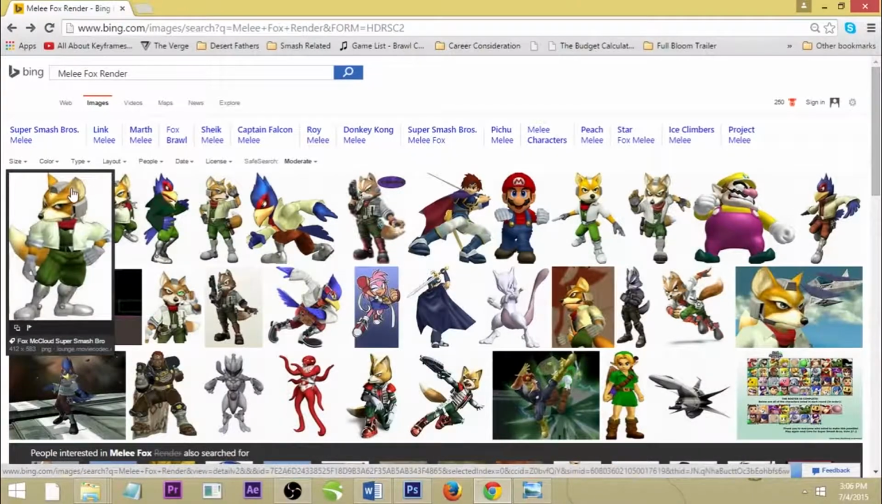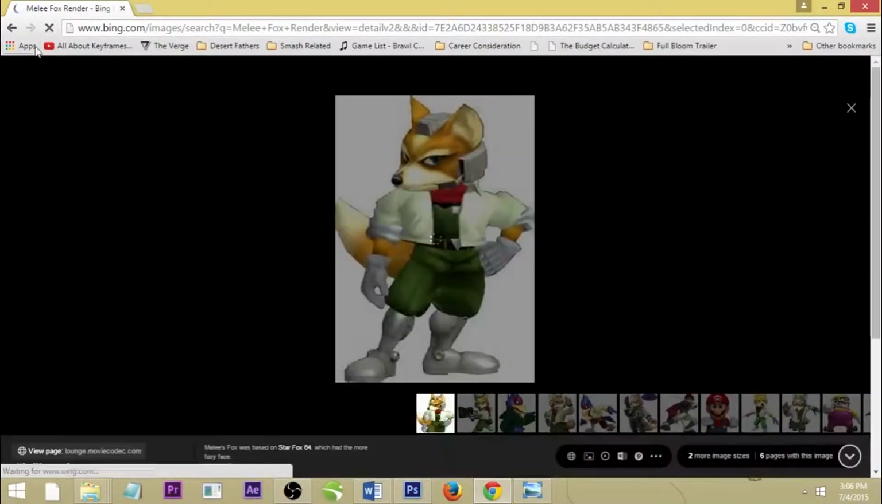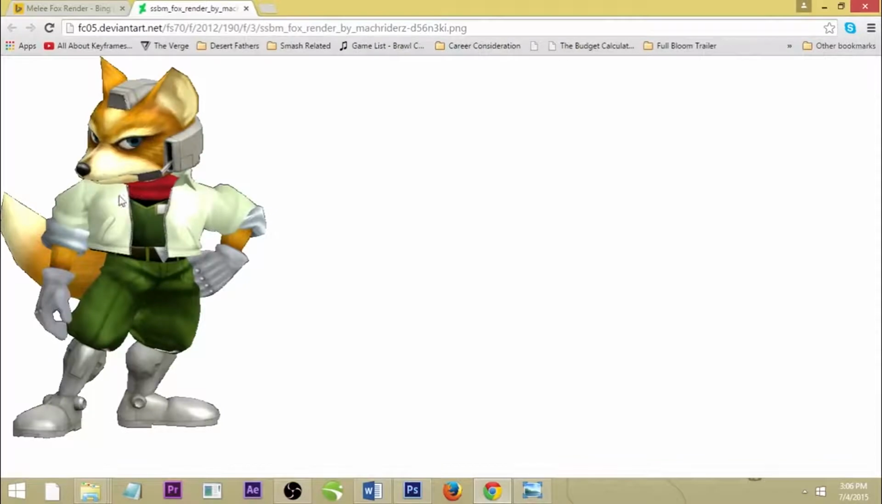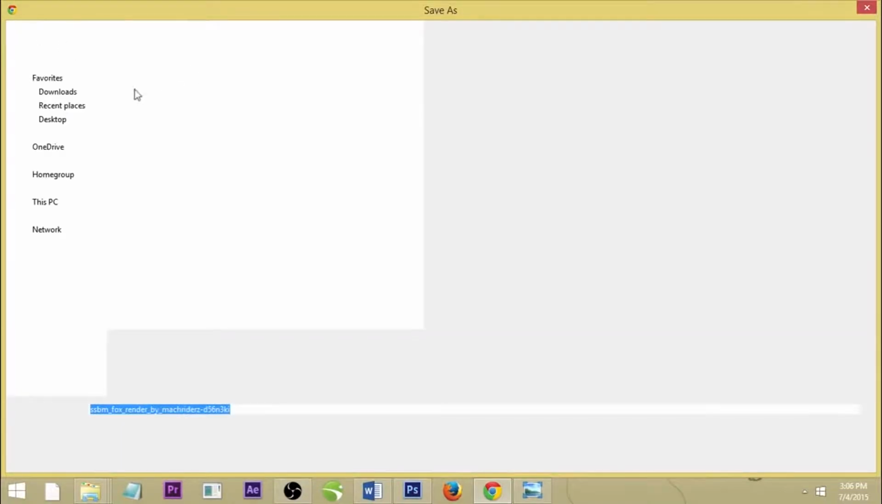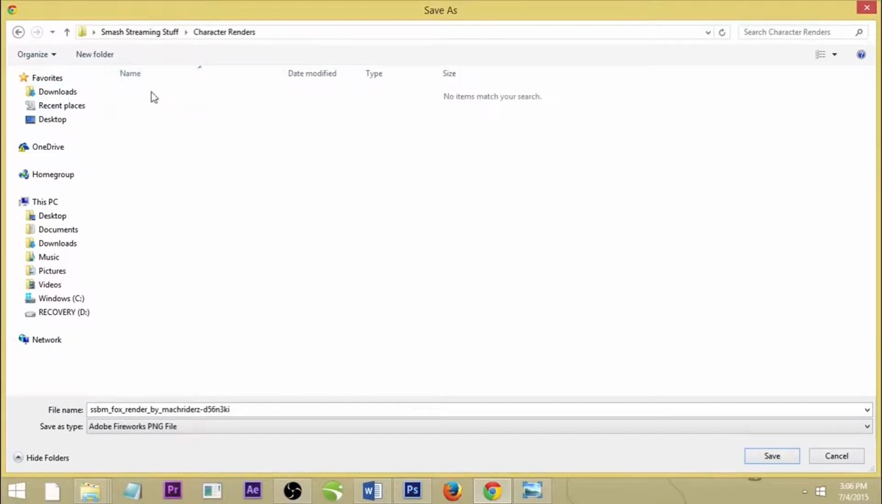So for the sake of this video, we're just going to click on this Fox because it is a PNG, transparent, and it's relatively big. It's a relatively big image. So we're going to click on it, and we're going to save the image to our character renders folder. I've got a lot of folders that say smashing, streaming, and stuff on them. So there you go, we found it.